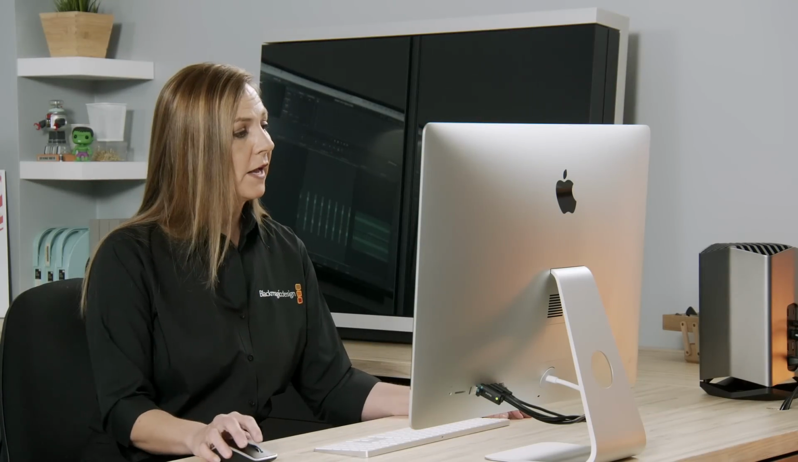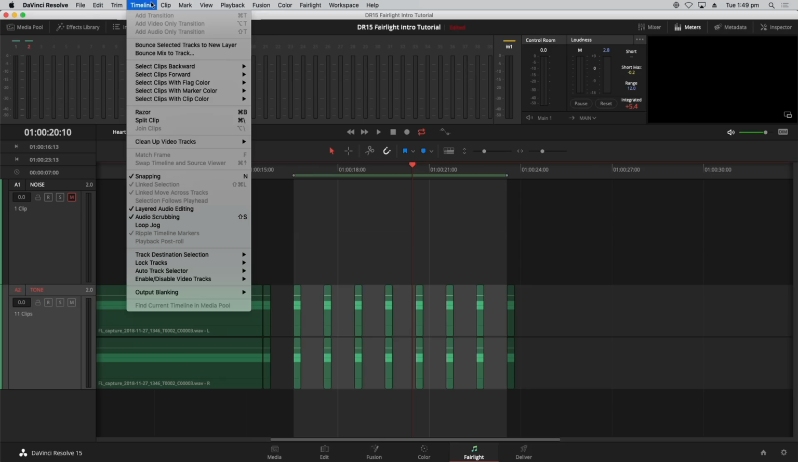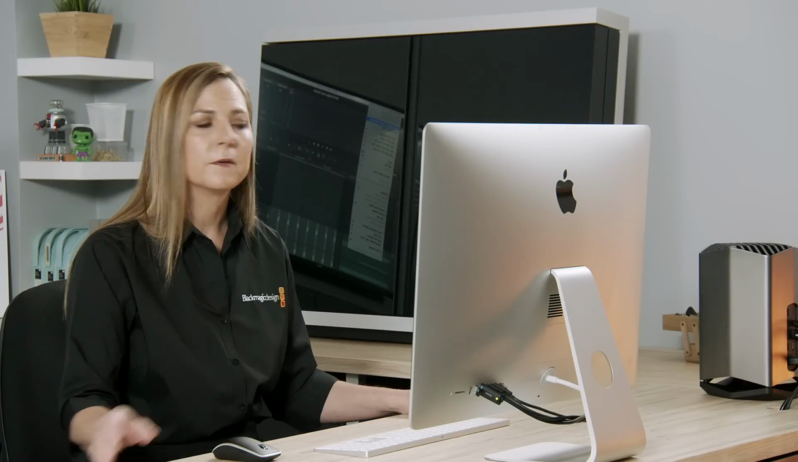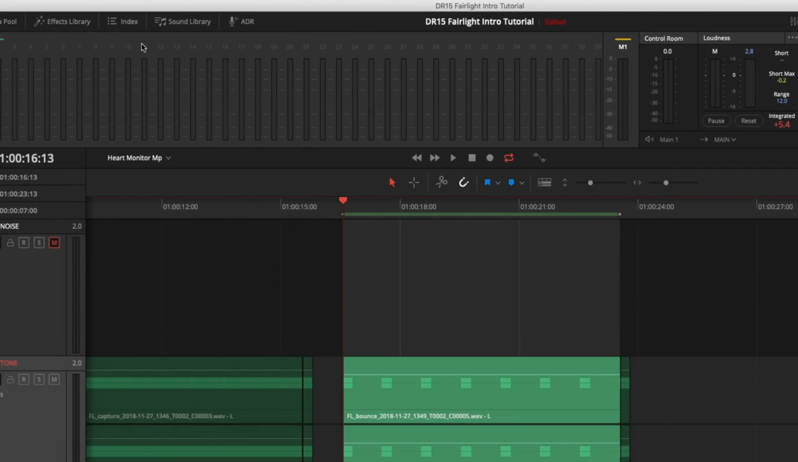Now the next thing I want to do is bounce this and turn it into its own individual clip. To do that, select the track, make sure your in and outs are set, and just come up here to the timeline menu, and you're going to see 2 choices for bouncing. If you're not familiar with bouncing, in audio, bounce means render. You're going to render it into a brand new clip. So in this case, we're going to bounce this to a new track layer. I just click bounce, and it's now created that track layer.